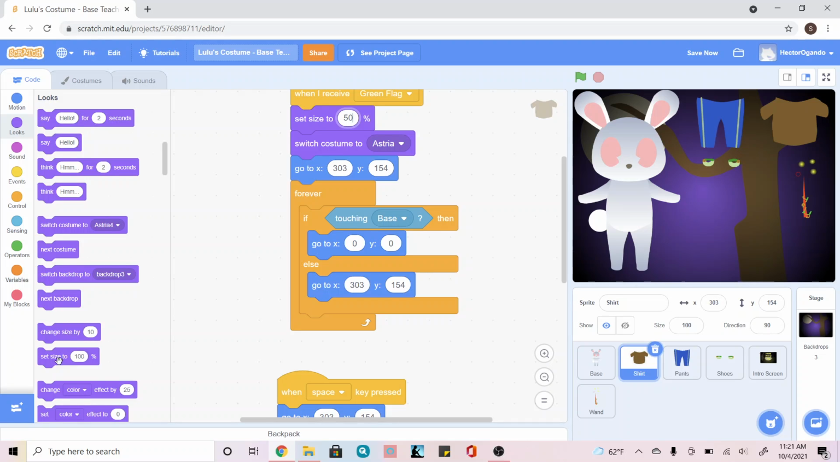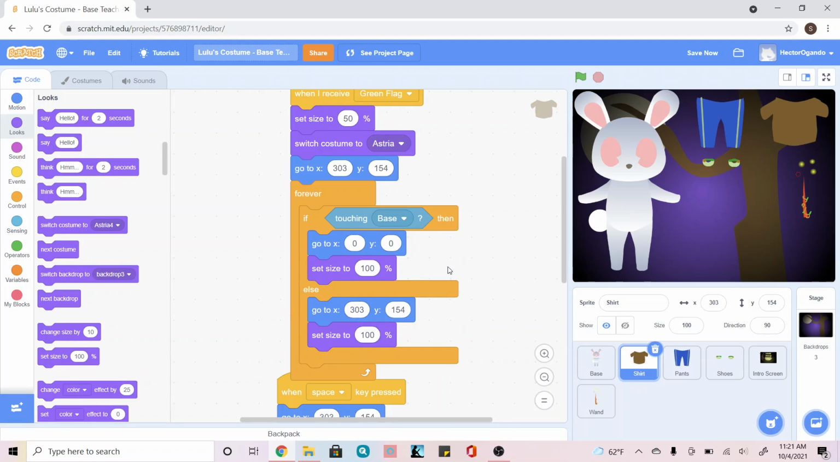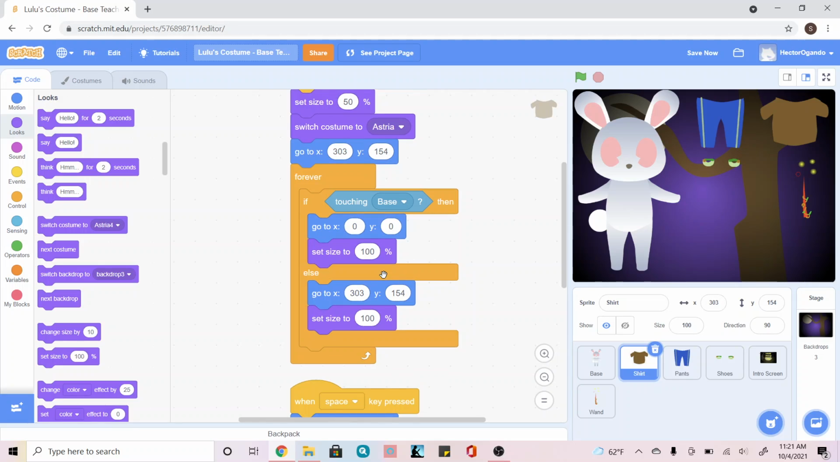I'm going to add another set size at the bottom of both of these. Right here, and I'm just going to clean this up a little bit. So when it's touching my actual player, that's when I want the actual full size so that it fits. If it's not touching my player, I want it to stay the original size, which is 50.